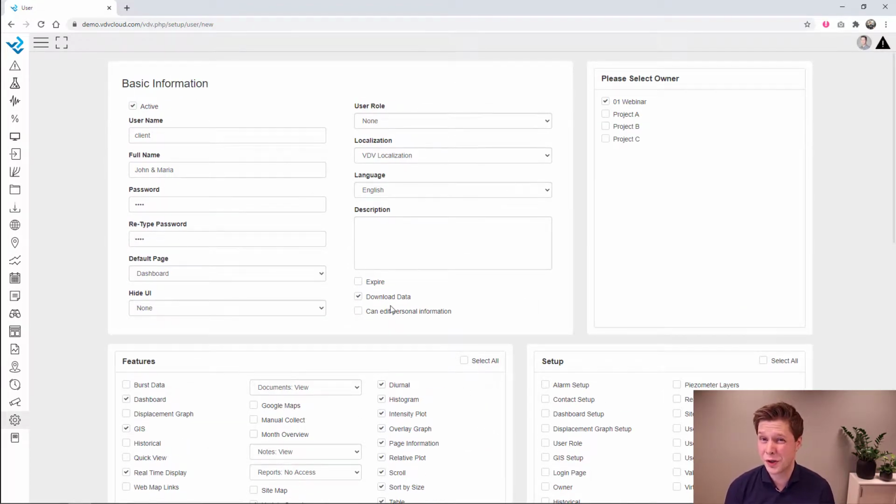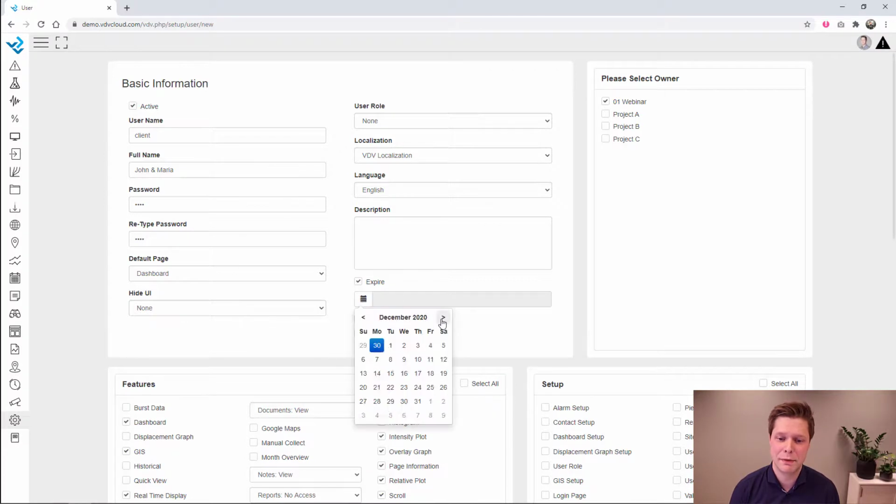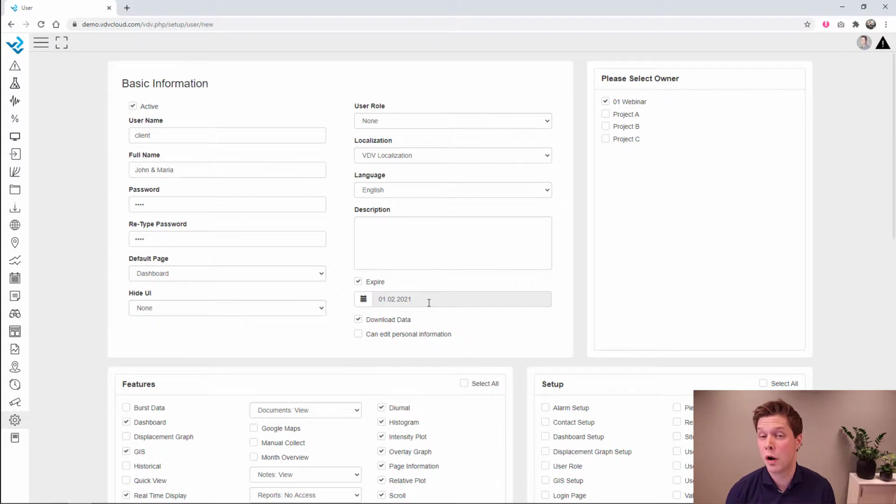One thing that we could do, if it's our client, let's say it's our paying customer, is have the client expire at a specific point. If they had paid throughout January 2021, then after that they can't log in, if we wanted that.